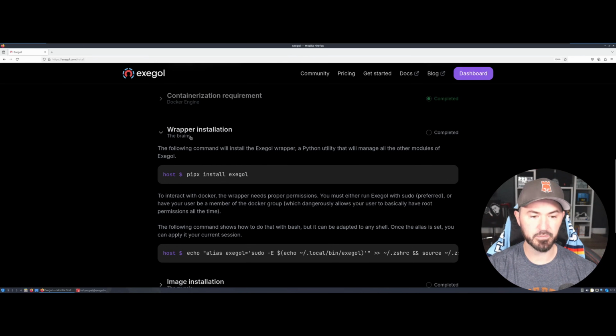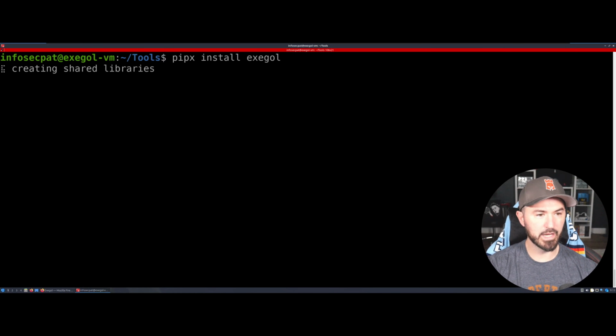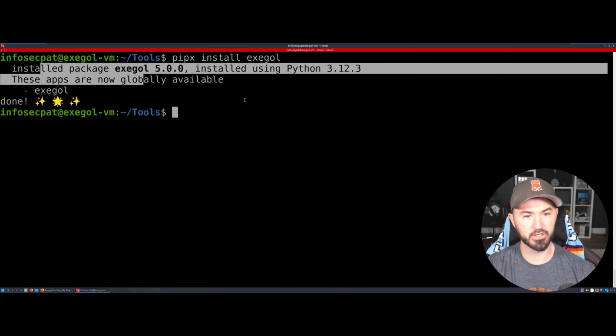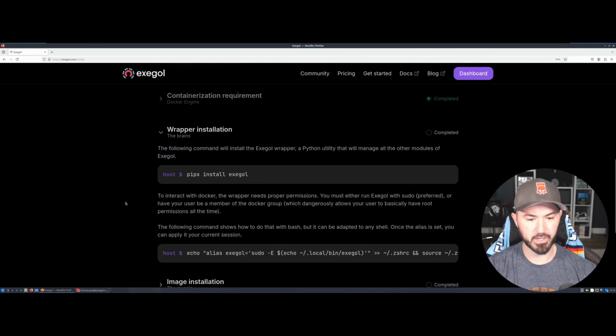And then the next step here is going to be the wrapper installation. So this is the brains, just like it says. So let's go ahead and copy the first command here and paste it in. And now it's going to create the shared libraries and do its thing for the Exegol install. Alrighty then, so installed package Exegol 5.0 installed using Python 3.12.3. The apps are globally available. Exegol done. Perfect. So let's come back to the next step.